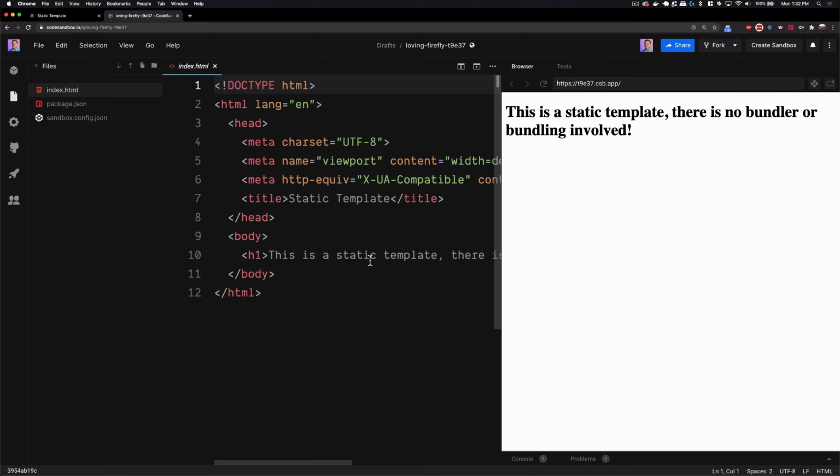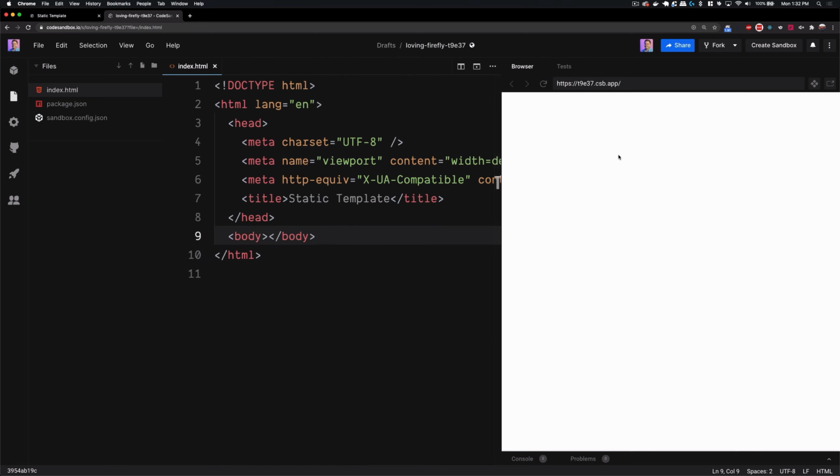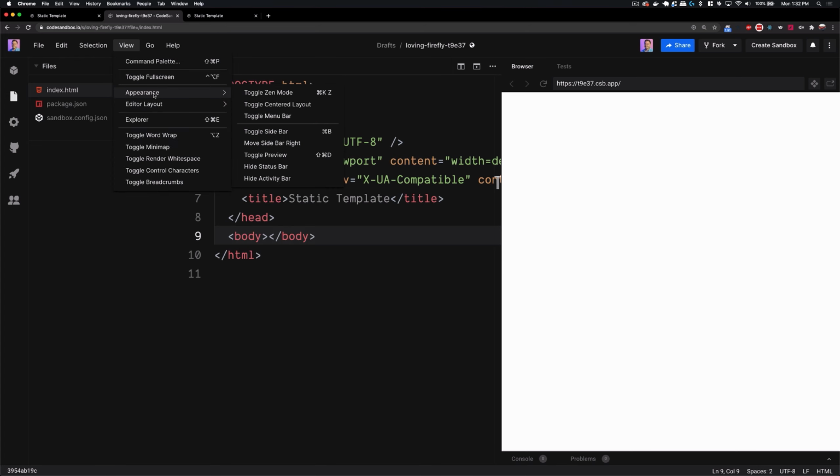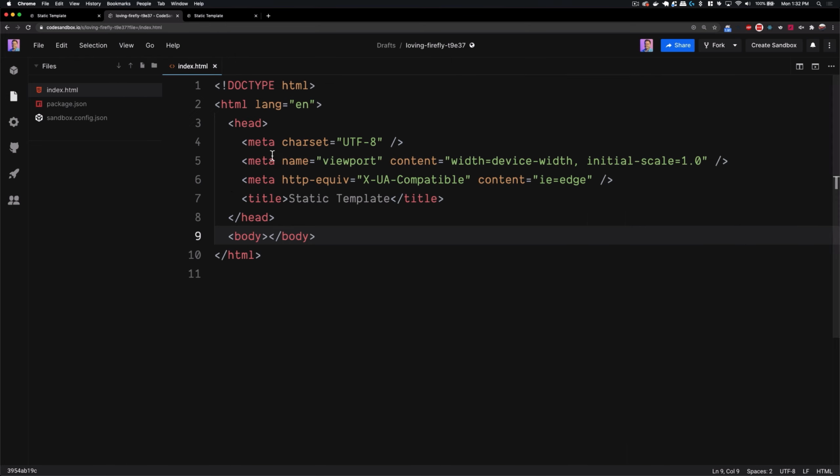All right, so by default, you'll have your code on the left and this preview on the right. So if we come over here and delete this H1 tag and save this, you'll see that our app gets updated. Now, I like to just get rid of this preview and open it in a new window. Then I like to come over to View, Appearance, and then Toggle Preview. And that just gives us some more space here to see the code.